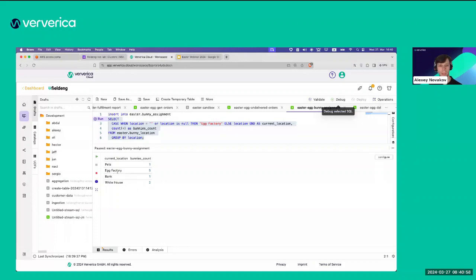For example, the egg factory 5 means that there are 5 bunnies currently at the egg factory. So it is stopped. I just resume this query again. And you can see that the bunnies are mainly going back to the egg factory where they should wait for the next order. And sometimes locations like River House or others contain 1 or 2 bunnies. That means that currently in that location, the bunny is delivering the order there.